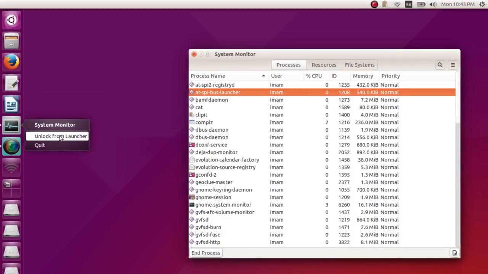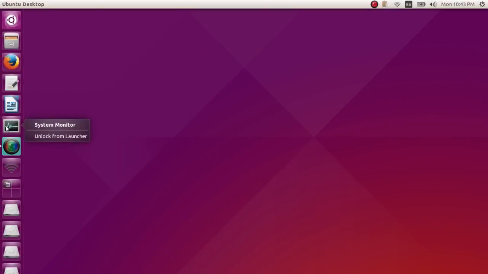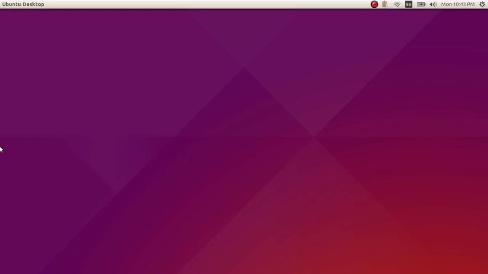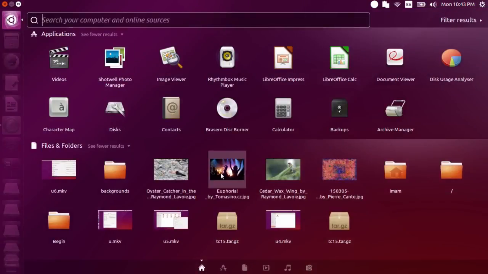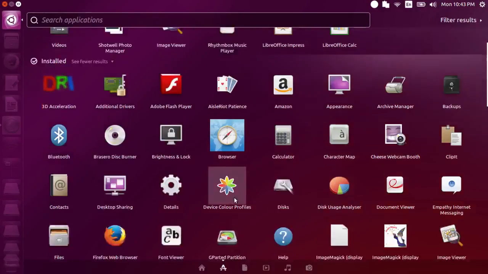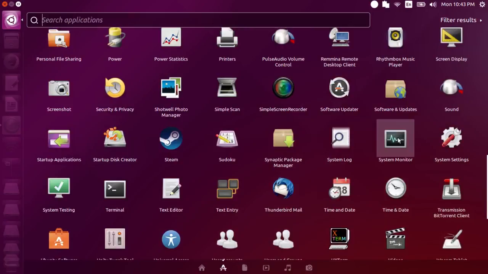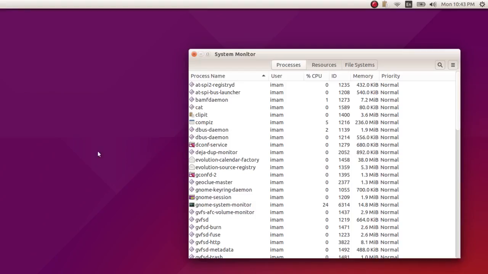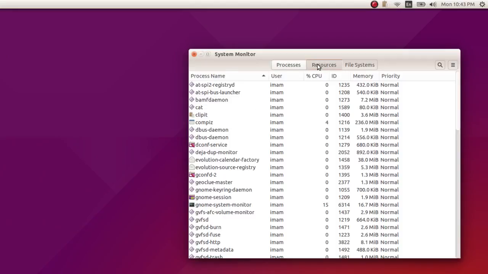Unlock from the launcher. That's why I have pinned the application in here. Unpin. Okay. I want to see that application again. I just want to pin the application. Lock to launcher. Very useful app.